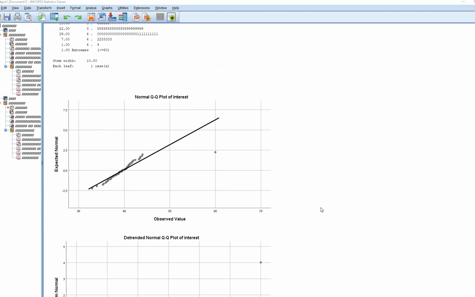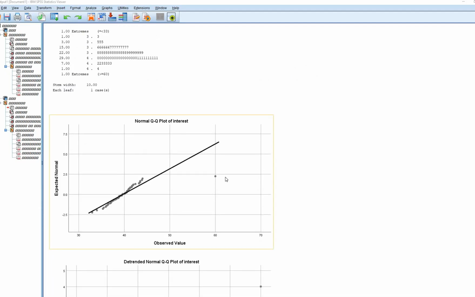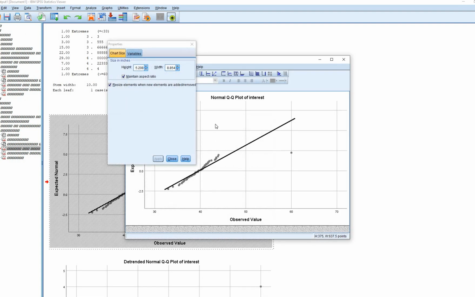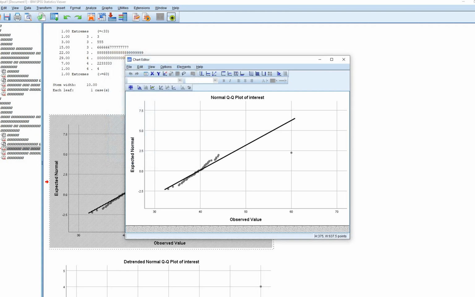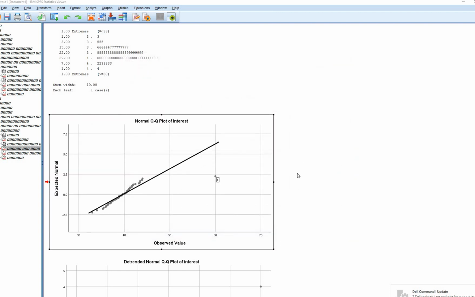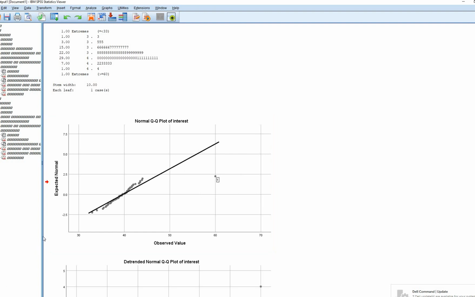If you want to identify what case that is, what you can do is in your output file, you can double click on the plot, and then basically if you go under the Elements tab and go to Data Label Mode, you can click on this and move your cursor over to that case, and you can see we have a number 1, which is basically indicating that person number 1 or case number 1 in the data set appears to be our outlier on this particular variable.